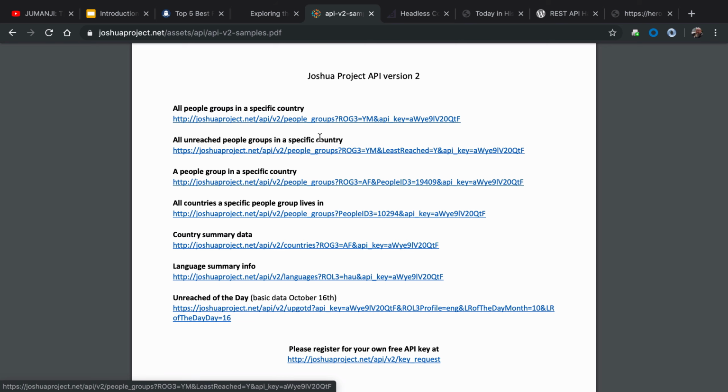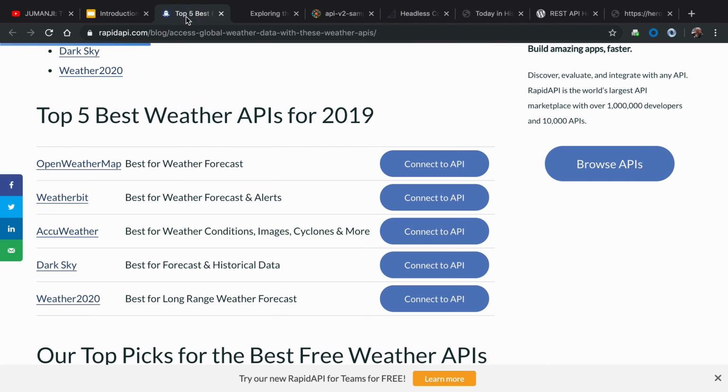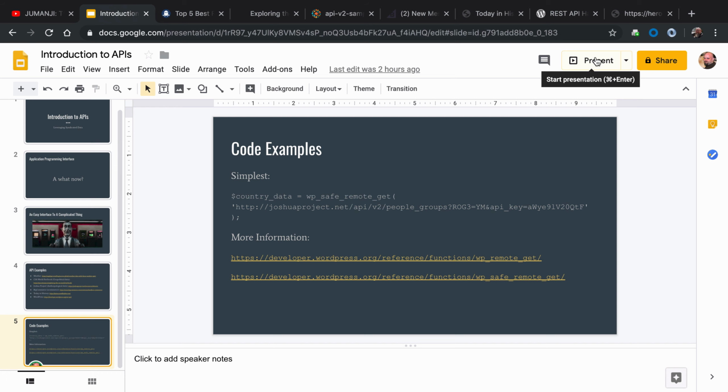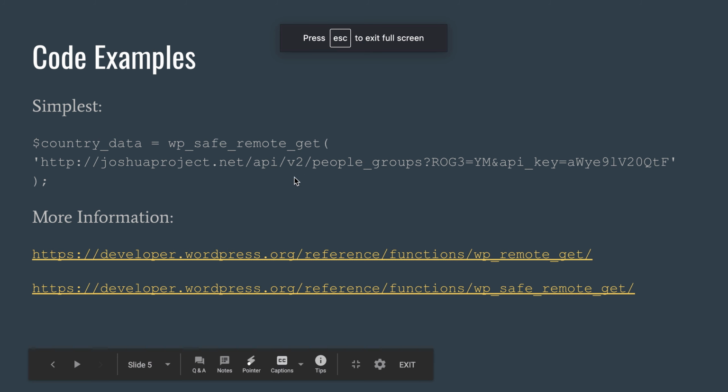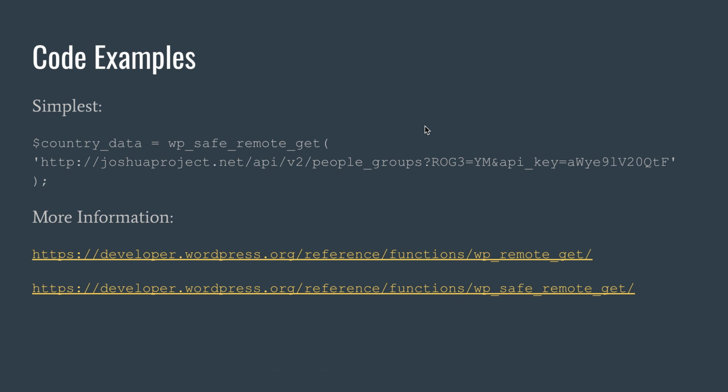All unreached people groups in a specific country, etc. The weather one can actually be quite complicated, and you need to send a wide variety of functions. Some of it is in the URL, so you end up with a long URL, but some of it's actually in headers. And WP Remote Get can take another variable after the URL that allows you to set headers.